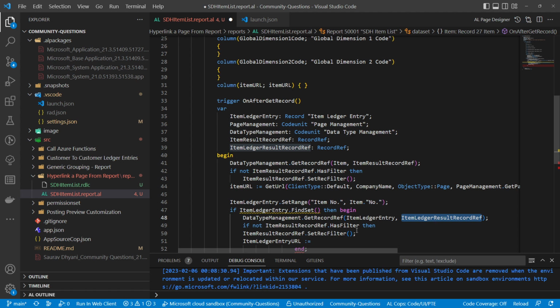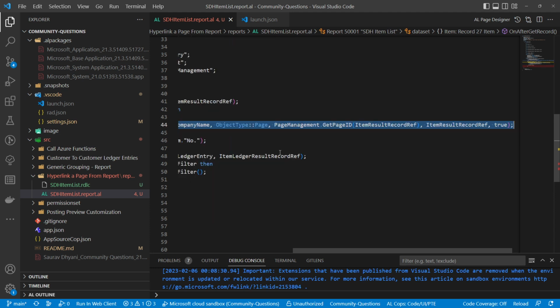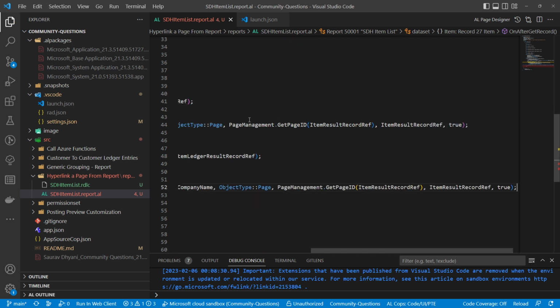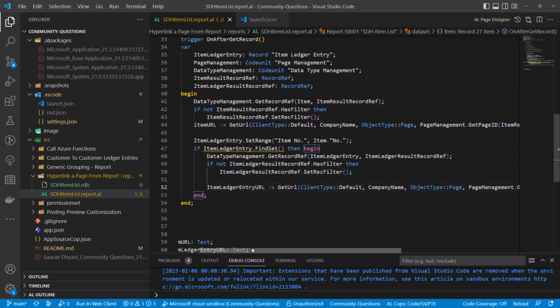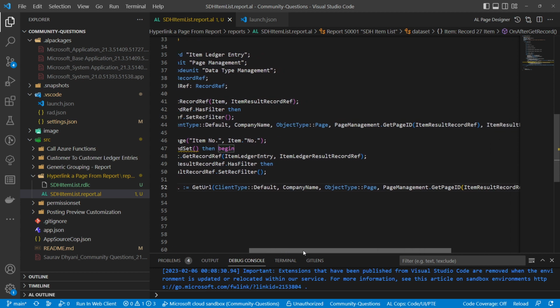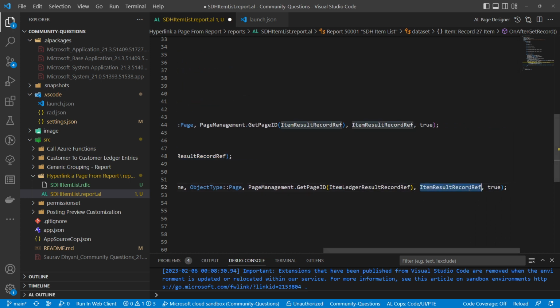And this time we'll pass this. Records have been filtered. Everything looks good. Now let's do the last part, which is this. The client type remains default as it is. Company name default. For the page ID, I'll just change it to item directory reference. For the record reference, we'll also change it to this, and then we are doing the save filter.